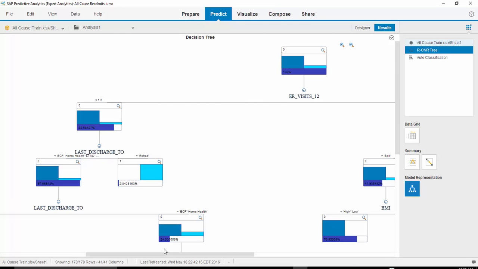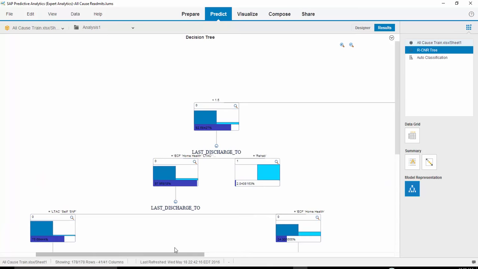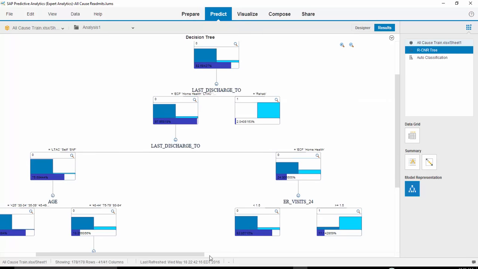understand this decision tree. At the top, you've got your root node, your yes or no, readmit or not. And going down your left side, if they've been to the ER less than 1.5 times, on your left side you've got not readmitted. On your right side, you were readmitted. So if you've been to the ER less than 1.5 times and you were discharged to ECF, home health, or LTAC, you continue down the chart. If you were released to rehab, then you're going to be readmitted at a high probability.